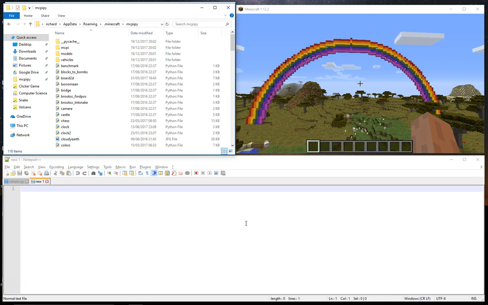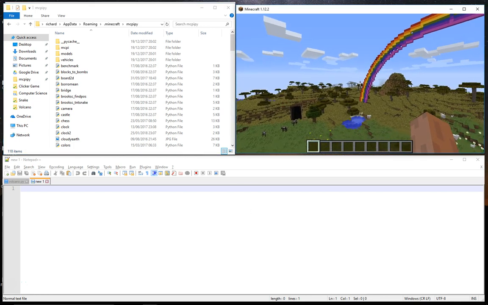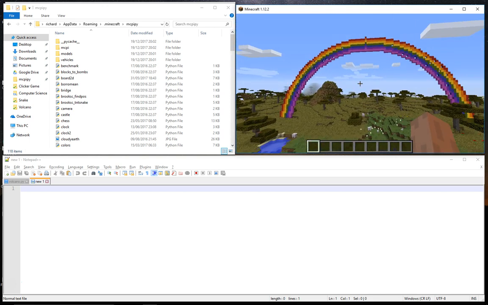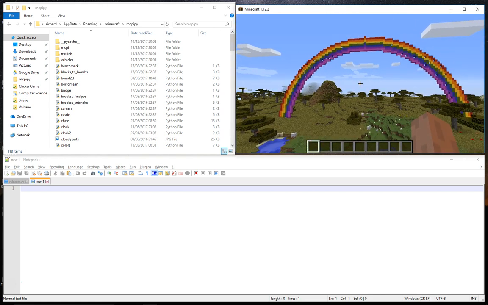Welcome to today's Minecraft hacking tutorial, and today I'm going to show you how you can use Python to create your very own coded rainbow in the Minecraft world. There we go.